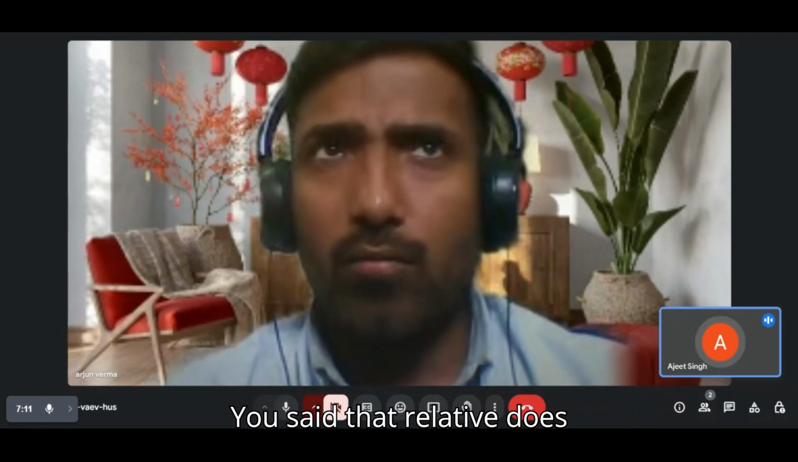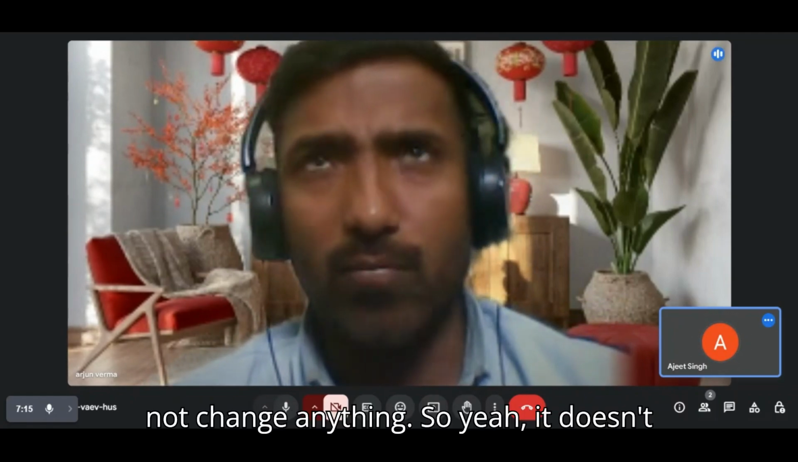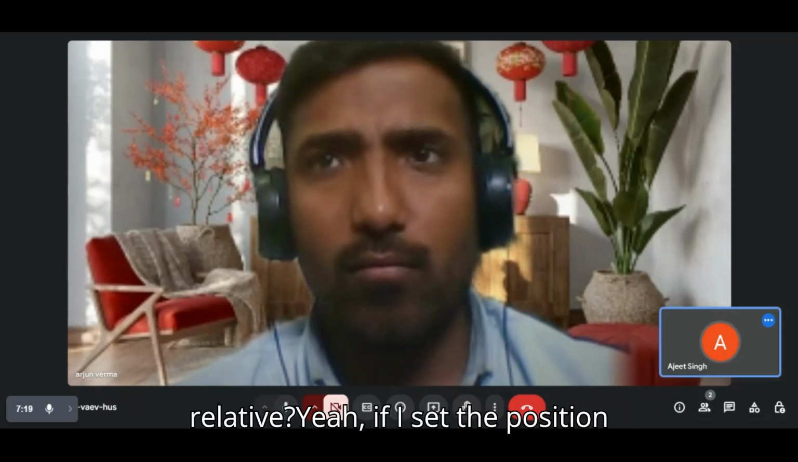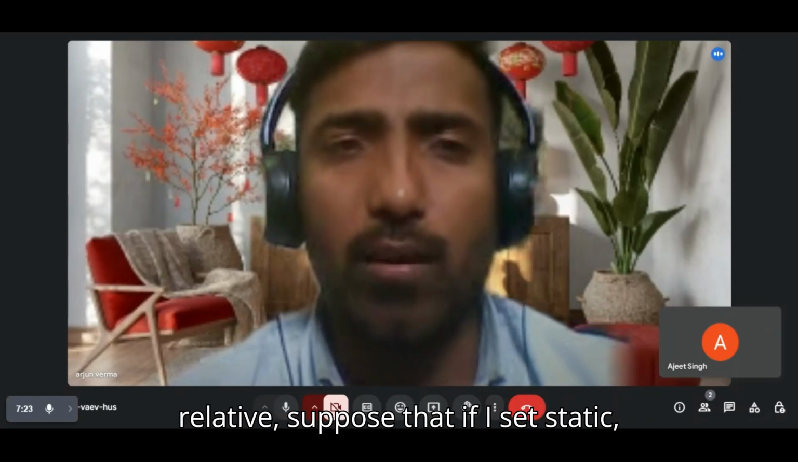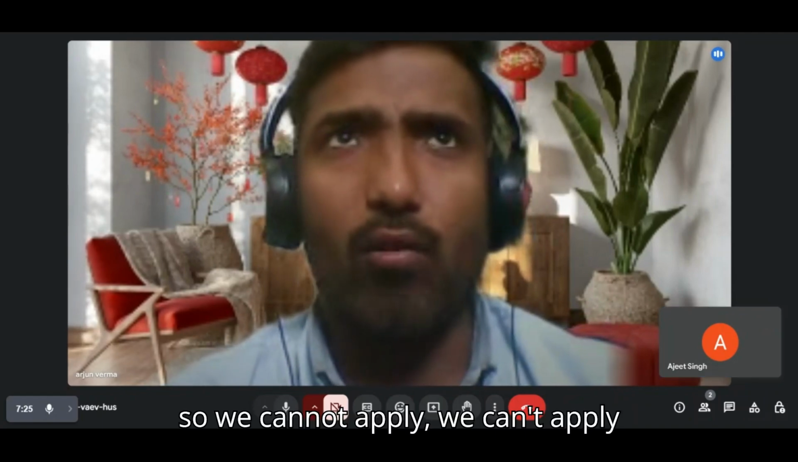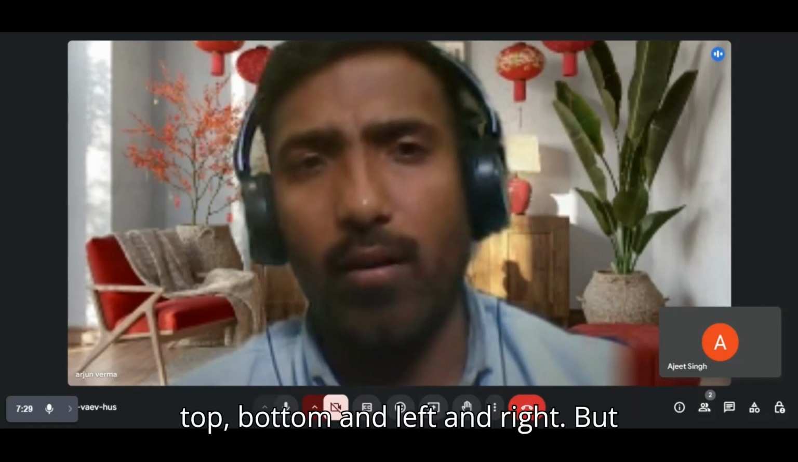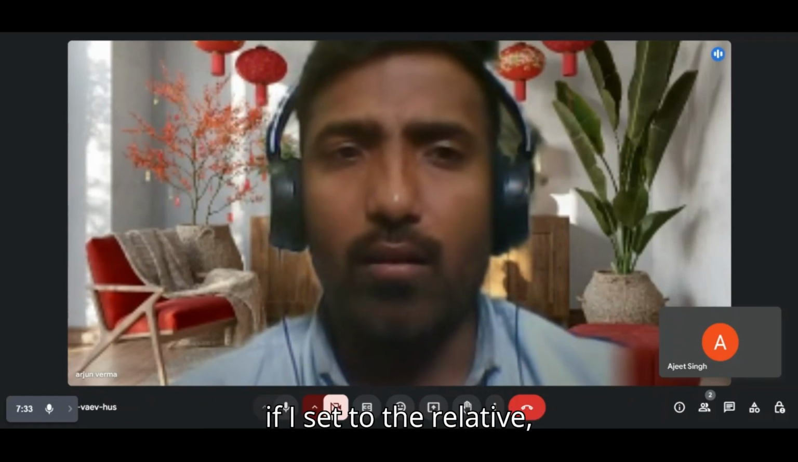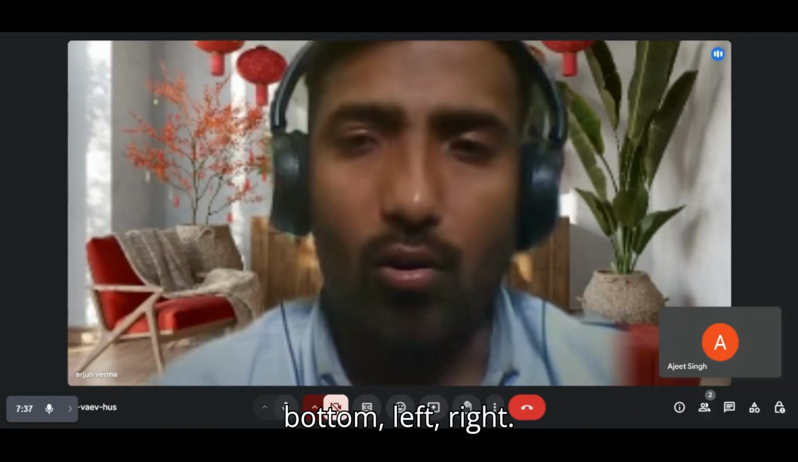You said that relative does not change anything. Yeah, it doesn't change anything. But why do we need relative? Yeah, if I set the position to static, we can't apply top, bottom, left, and right. But if I set it to relative, we can apply left, top, bottom, and right.